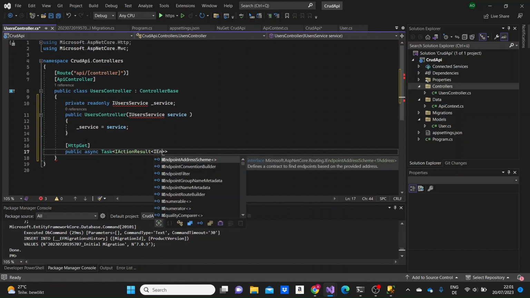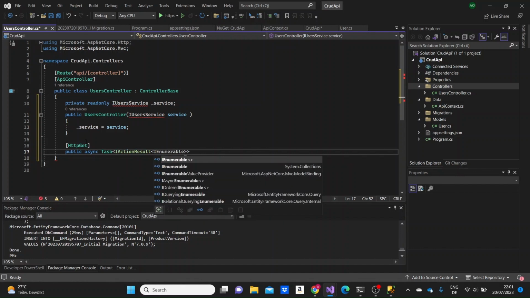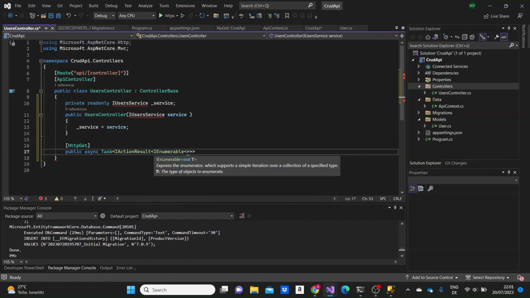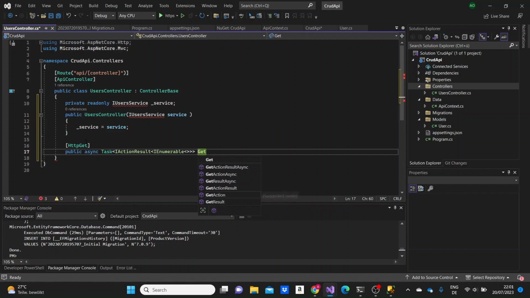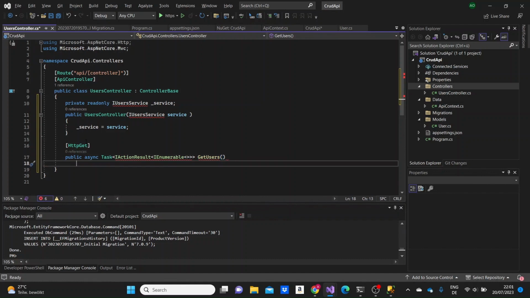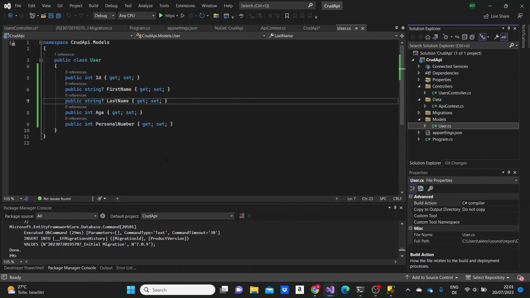And it's gonna be an enumerable of users. The name of the method is going to be GetUsers, and I'm not writing here again the value that the enumerable takes because we're not going to be using users actually.